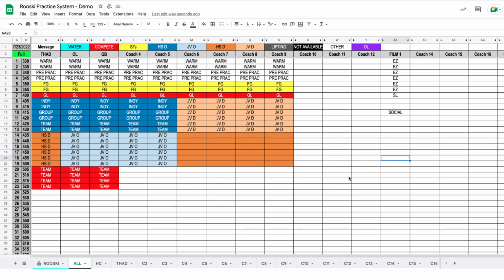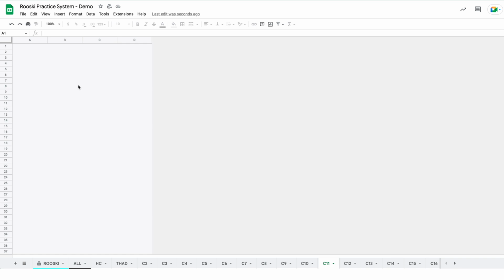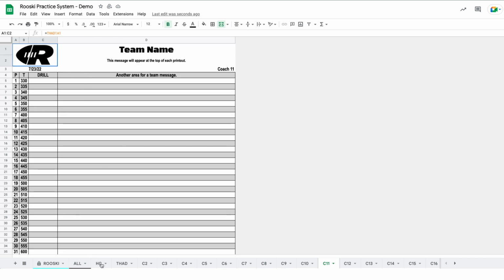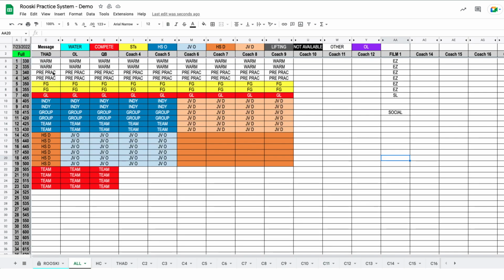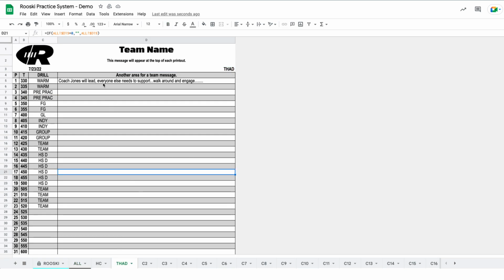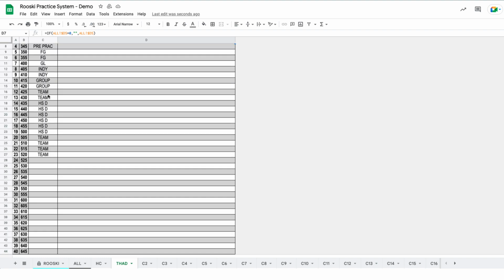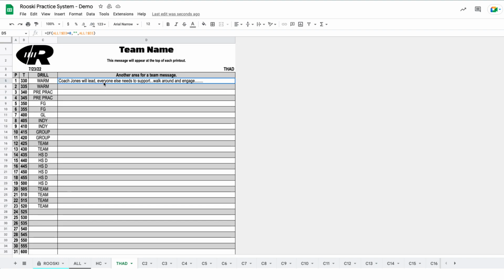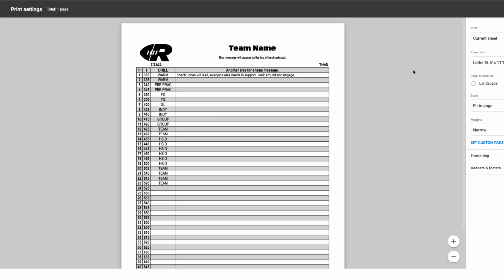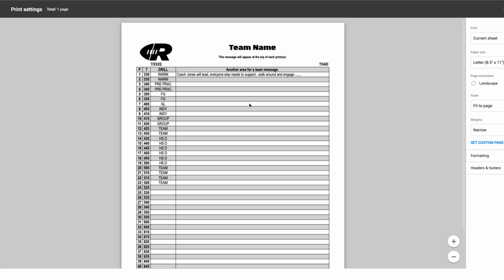So that's how you start to tweak it, start to build this whole thing. Now, when you type things in, look at Coach 11. Coach 11's all blank, there's nothing on there. Well, if I go back and look at Thad's tab, now that's starting to get put in here. All the drills are getting put over here. Then all the notes get put all through here. And when I want to print, I simply go to print, and that is what the sheet looks like. It prints out.